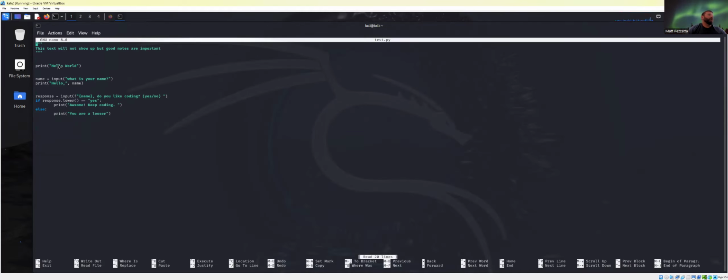So basically what we're doing is print hello world, name equals input. Okay, we just declared the variable, right? Name. What is your name? Print hello and then name. So basically what we did was we said, this is the variable name equals whatever they put in. What is your name? Okay, print hello and then that variable, which is their name.